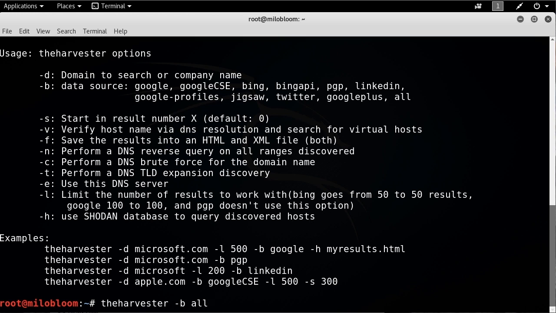My data source is going to be all, and I'm going to use my domain name, as I said, and I'm going to do a DNS reverse query on all ranges discovered. So basically, anything that it finds is going to do a reverse query on them. I can just run this just as it is.